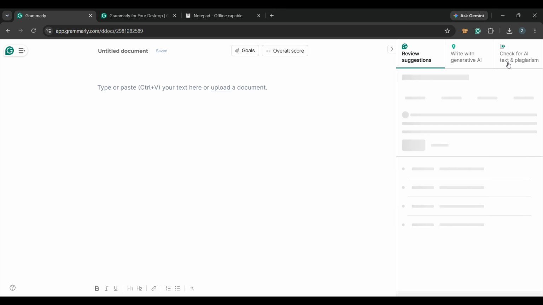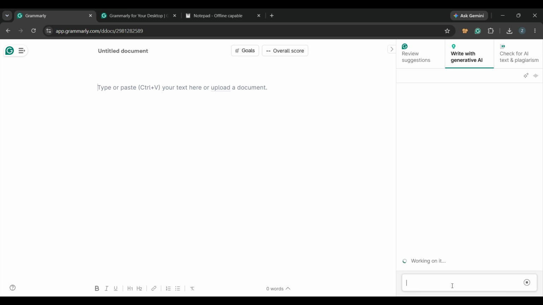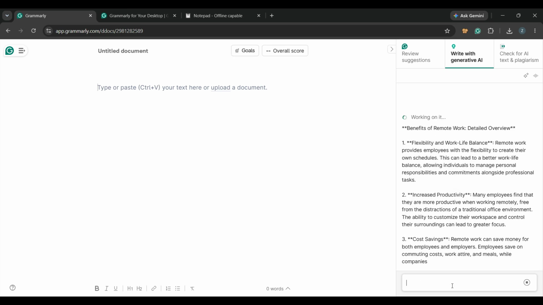This is especially useful when you have an idea, but you do not yet have a structure. For example, instead of trying to write everything at once, you can ask Grammarly to help you create a detailed article outline. A prompt like "create a detailed article outline about the benefits of remote work" gives you a starting point instantly. This is one of the best ways to break through writer's block because it turns a vague idea into a clear framework. Once Grammarly generates the outline, review it carefully and make sure the sections match your topic.